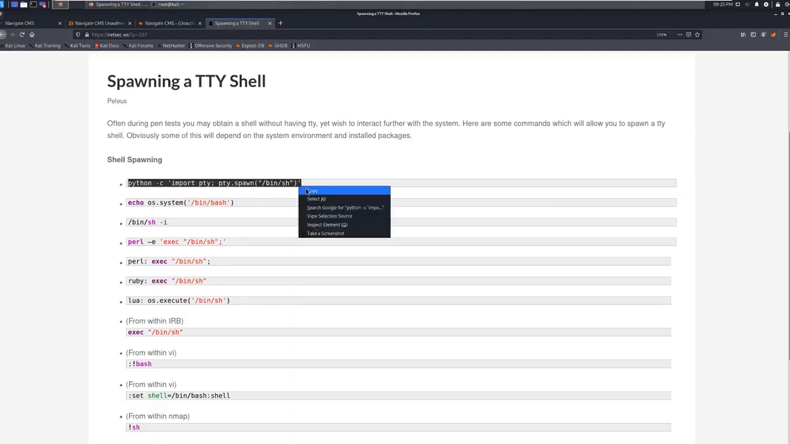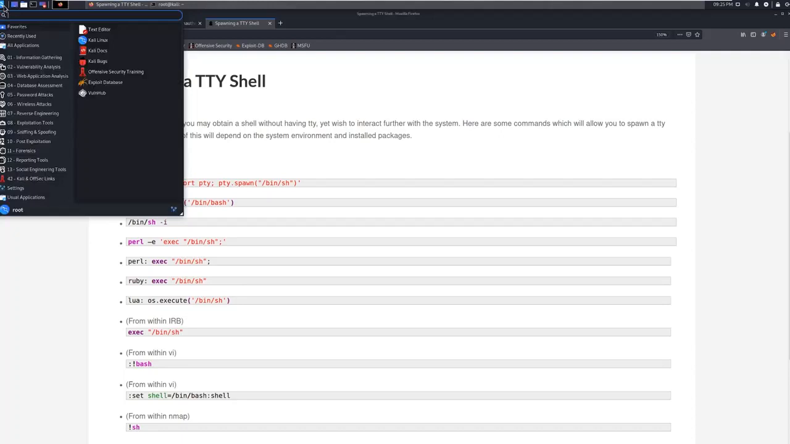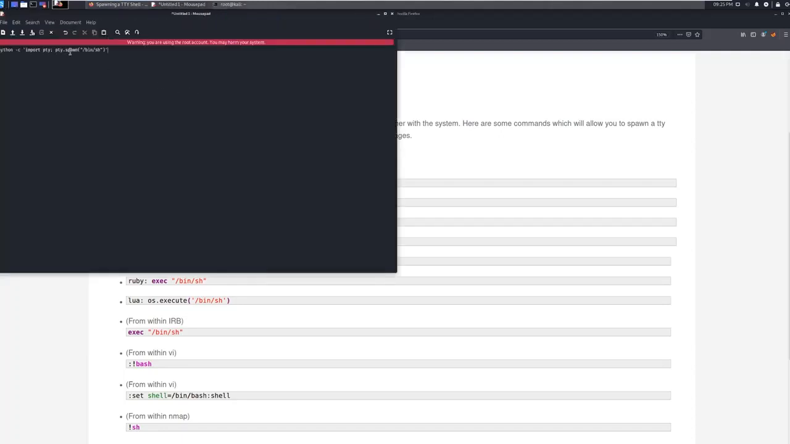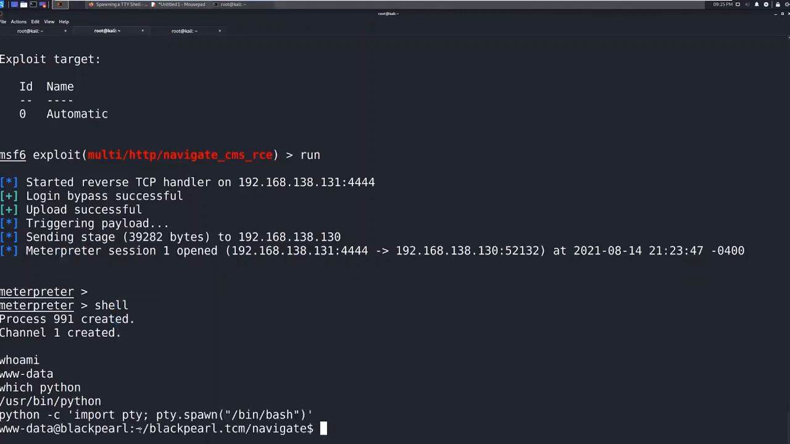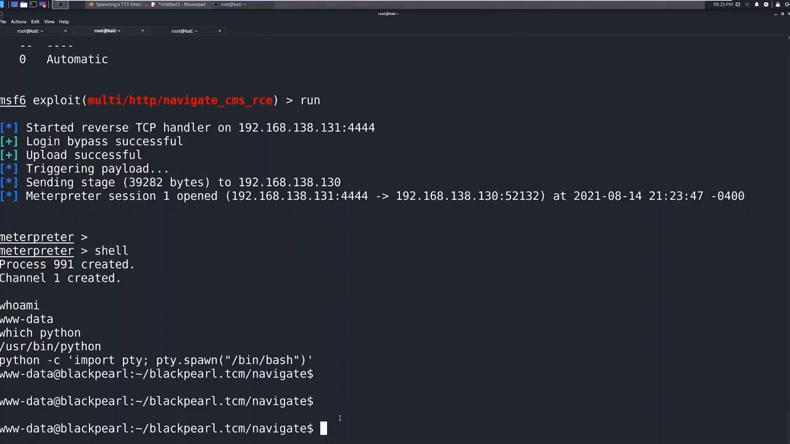I'm going to modify this a little bit. I like /bin/bash over just sh. So I'm going to open this up in a text editor, paste this in here, and add a "ba" in front of that for bash. Copy, and then we're going to paste this into this shell. Okay, now that looks a little bit better. Now we have an actual shell here.